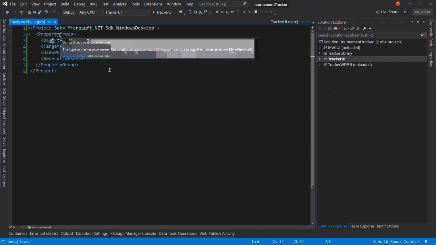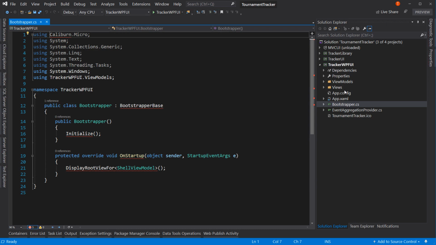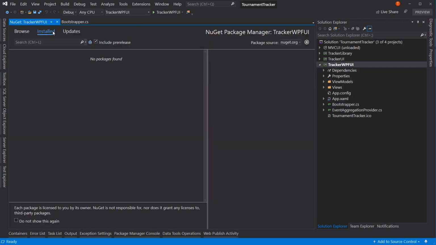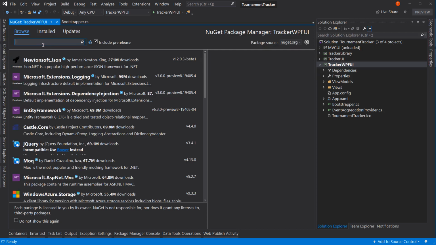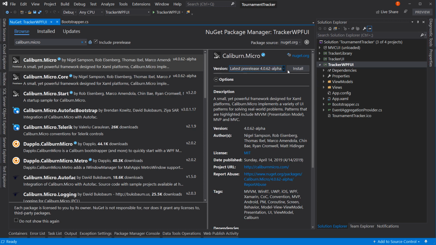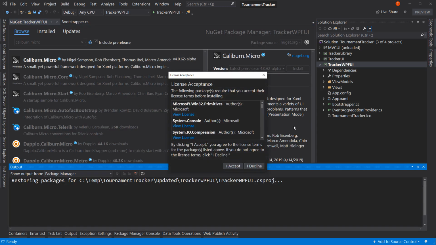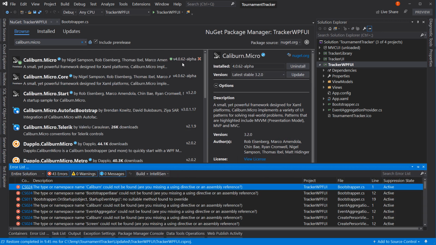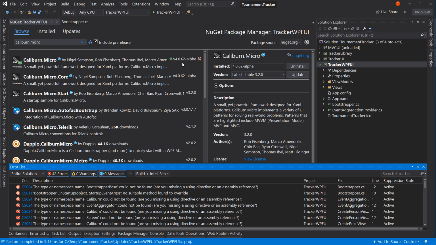After reloading, it can't find Caliburn Micro. That's because I have not referenced it. So if we right-click and say Manage NuGet Packages and search for Caliburn.Micro, and install the latest version, the pre-release version. We'll install that, and this version is 4.0.62. You may have a slightly different version depending on when you watch this video.